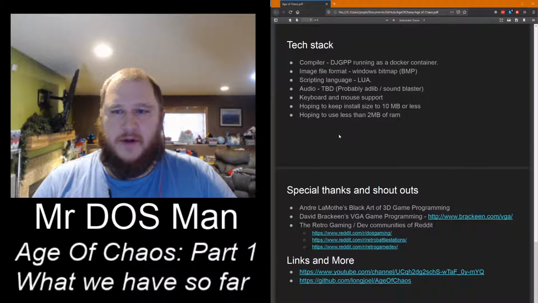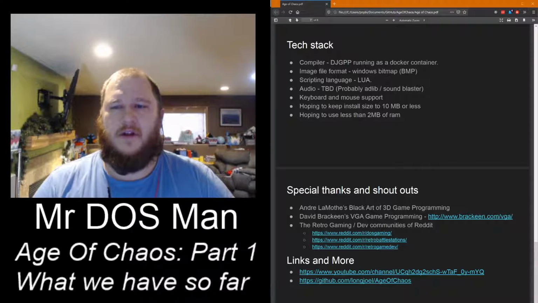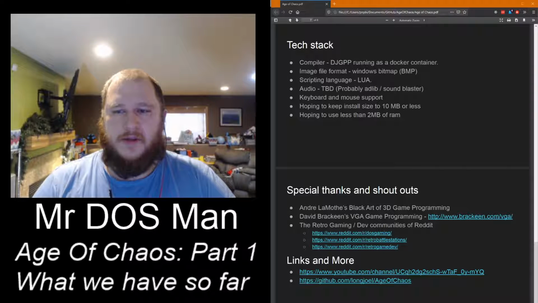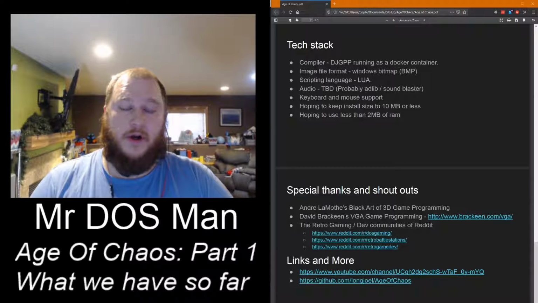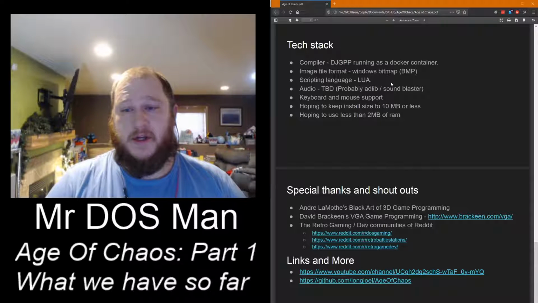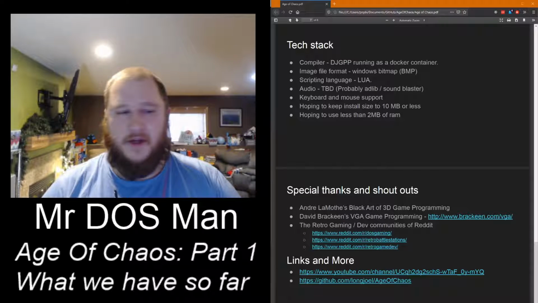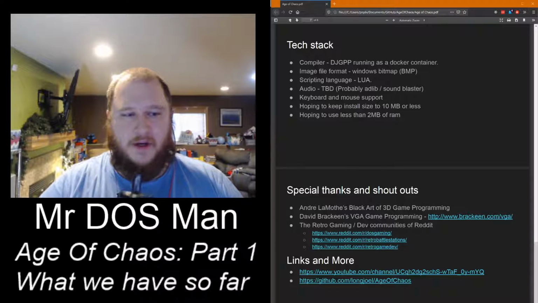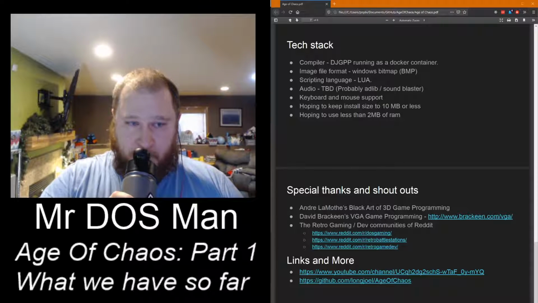So the tech stack we're using, gosh, I really should have started with the PDF instead of doing the code dive. Oh well. We're using DJGPP, Windows bitmap for the image format, but I found a program that'll let me export the same palette across all the bitmaps, so that'll be nice. Using Lua for the scripting language, which I thought is kind of interesting and unique for doing a DOS game with a Lua scripting language. It actually works pretty well.